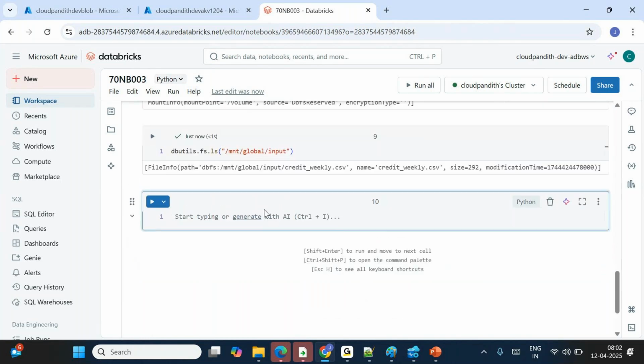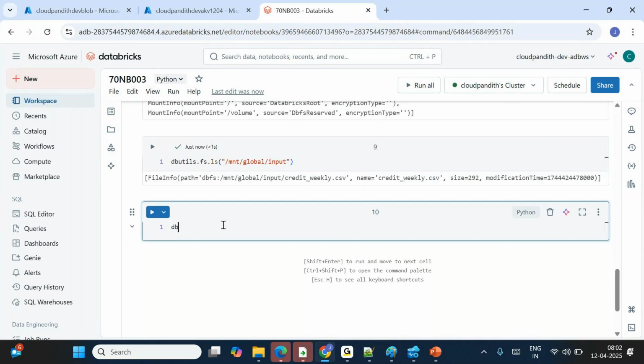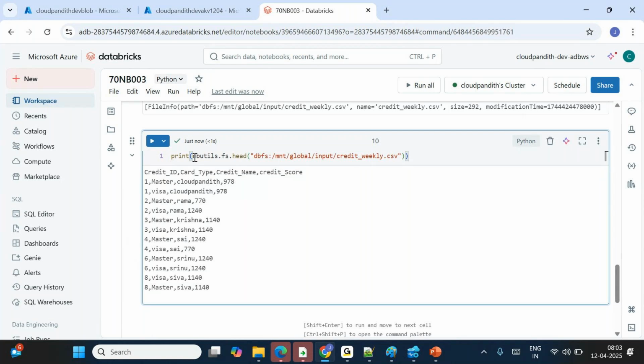So now I want to know the content of this file. There are two ways I told you. Tell me at least one way to see the content of this file. Using head. Very good. Tell me the full command. dbutils.fs.head, and you just have to give the full path of it. This is the first way. Can anybody give me the second way, team?